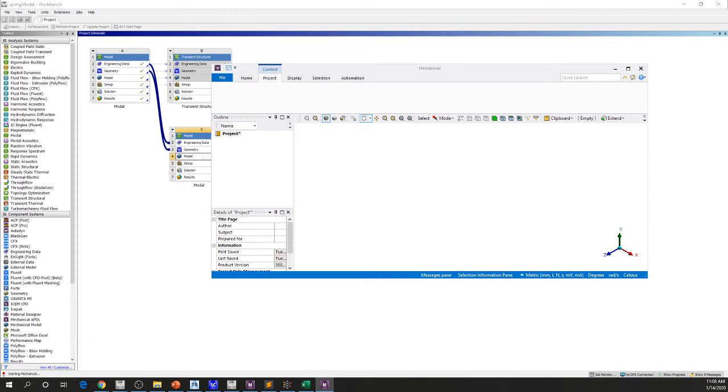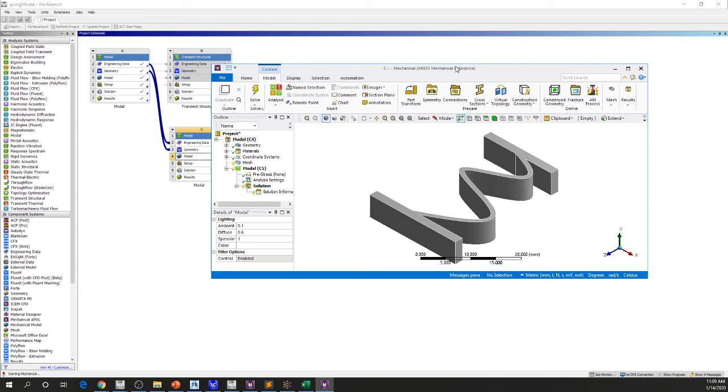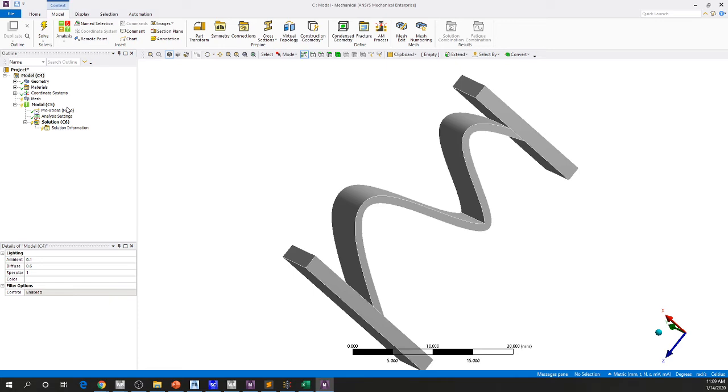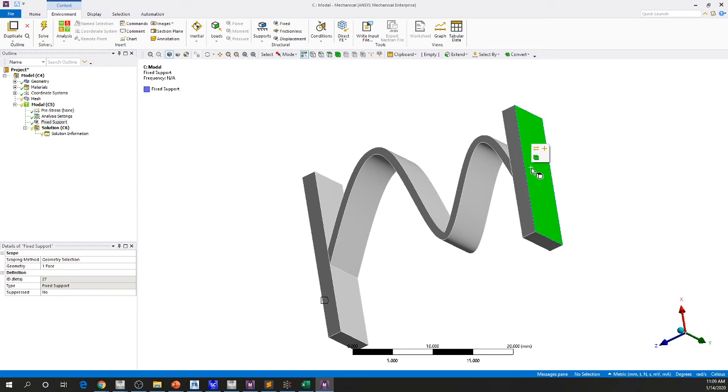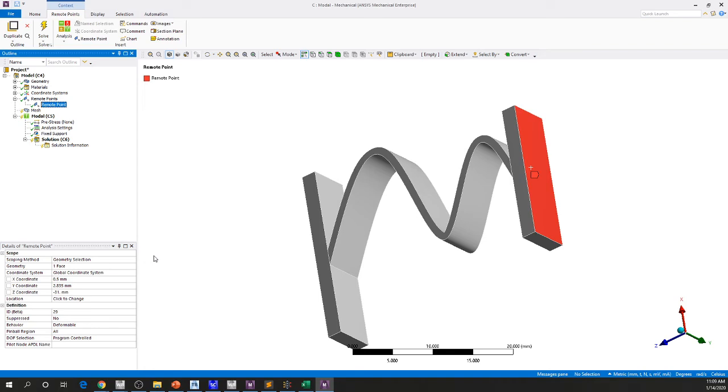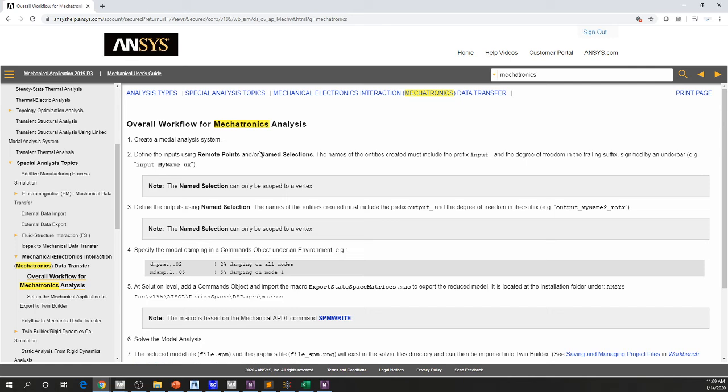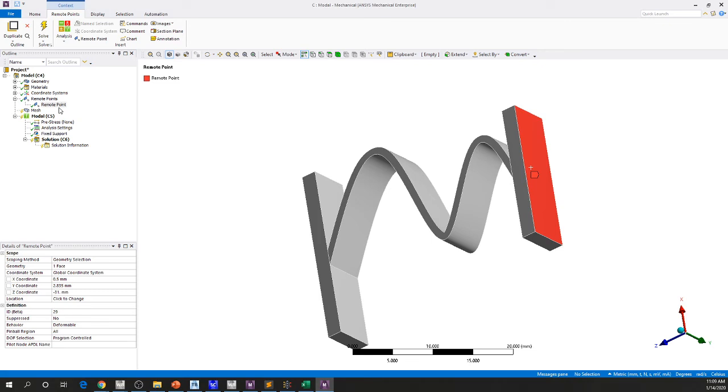I think it's still loading up here. Okay, so what we want is, I'm going to define the bottom as a support. It's going to be a fixed support. The top is where we will actuate it, and for that we're going to insert a remote point. It's going to attach to this surface. The remote points, if we look into the workflow here, have a specific name we want: input. So I'm going to hit F2 here and change that to input. This will be the top.